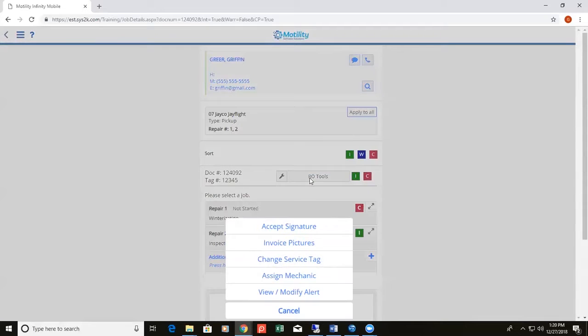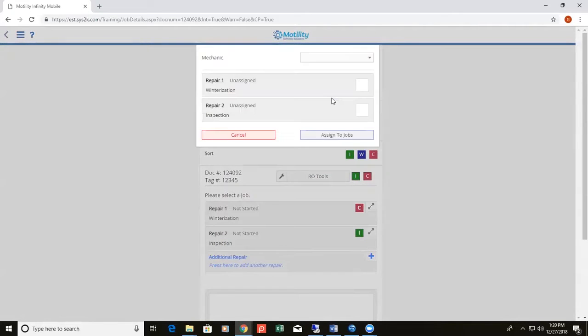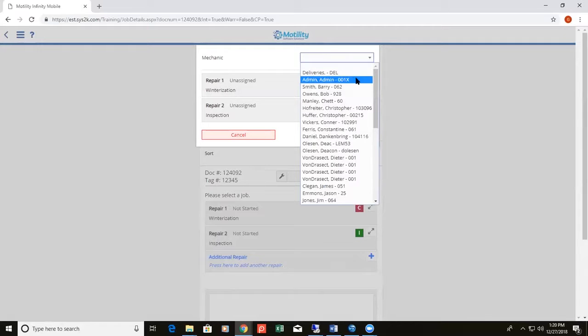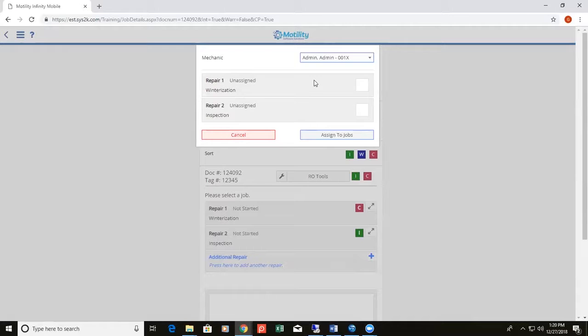I'm going to hit admin or RO tools, assign mechanic. I have a list of mechanics populated by all the mechanics listed as one in the employee information module. So anyone who's checked off as a mechanic will show. And I've got here my admin account. That's the one I'm logged in as. So I'm going to choose, do I want to assign both jobs, or do I want to assign just one to this mechanic? You have the option. You don't have to do all, but you can do one or the other, both or none.